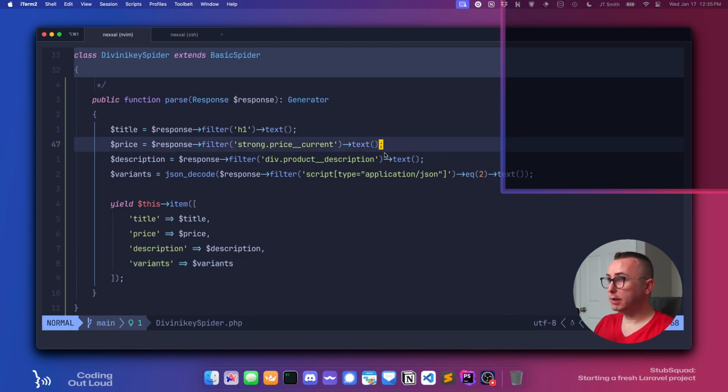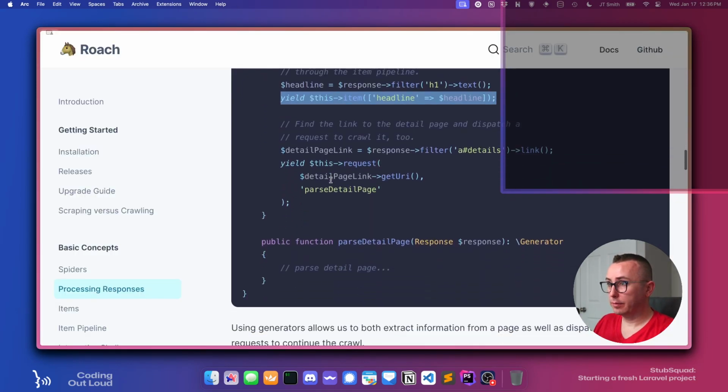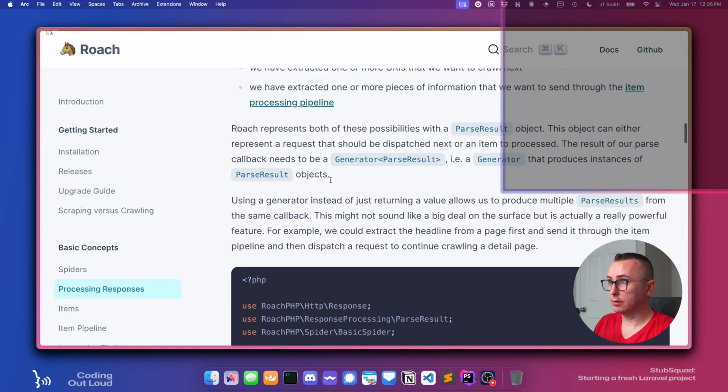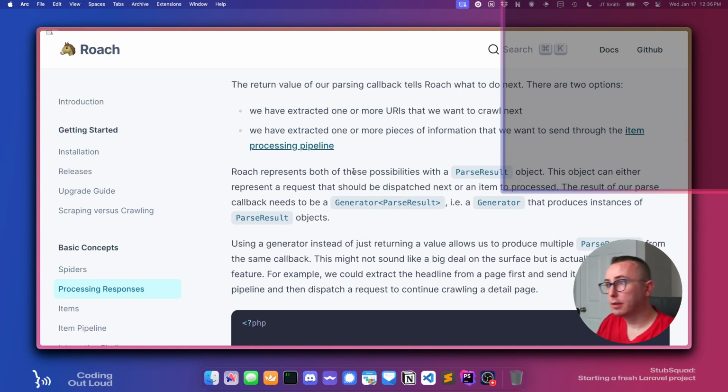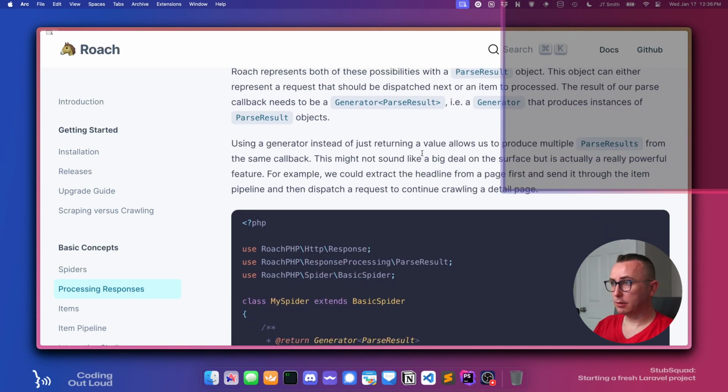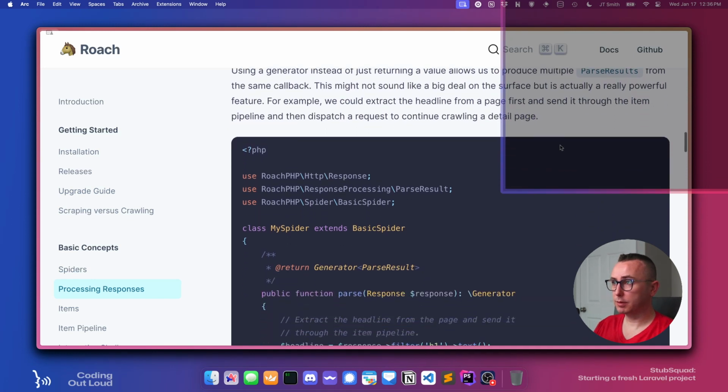Okay, so now that's yielding a generator, which is good. Roach represents the return value of our parsing callback, which tells Roach what to do next. So there are two options. We have extracted one or more URIs that we want to call next. Or we have extracted one or more pieces of information that we want to send through the item processing pipeline. Okay, so using a generator instead of just returning a value.